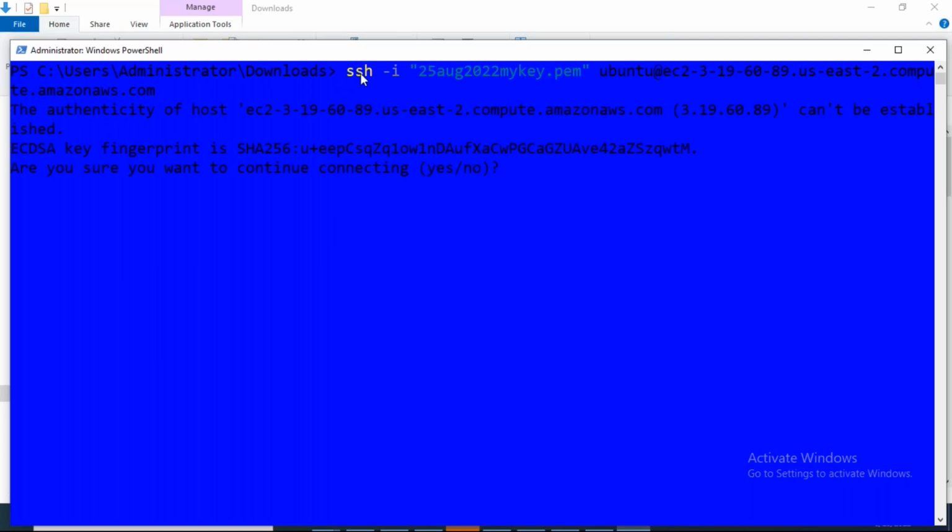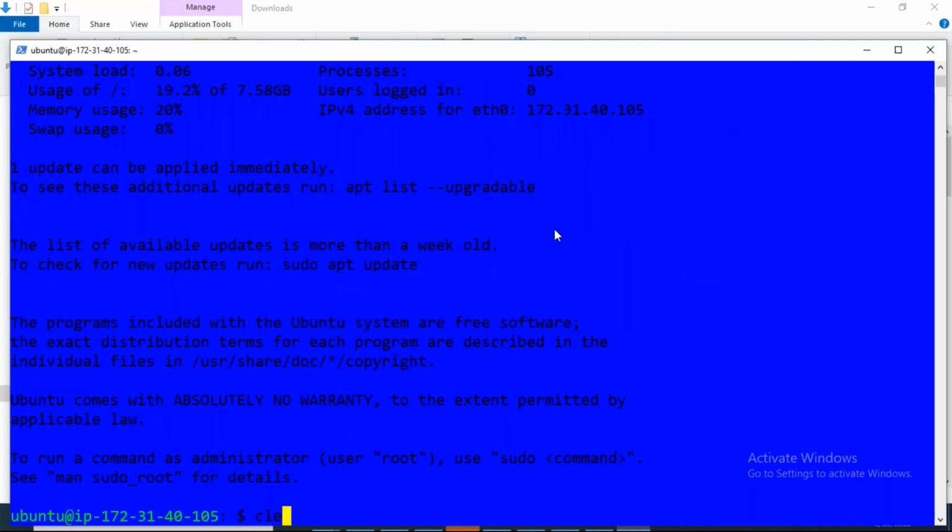SSH is a protocol name. I is identity. This is our key file name, and this is the username, the default username that is created, and this is my system's DNS. Say yes. Now we are inside the virtual machine.